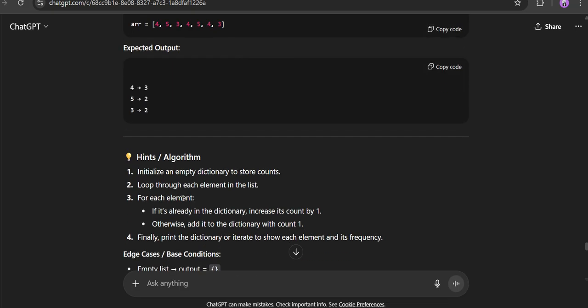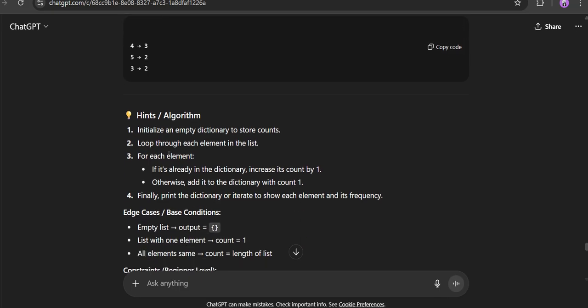As a hint, normally to represent these we can directly use a dictionary, defining key-value pairs. It also gives the hint to initialize an empty dictionary and loop through the list, and for each element I have to check whether it is already there. If it is not, I have to create an element in the dictionary and count it as one. And then print or iterate to show the frequency of each element.